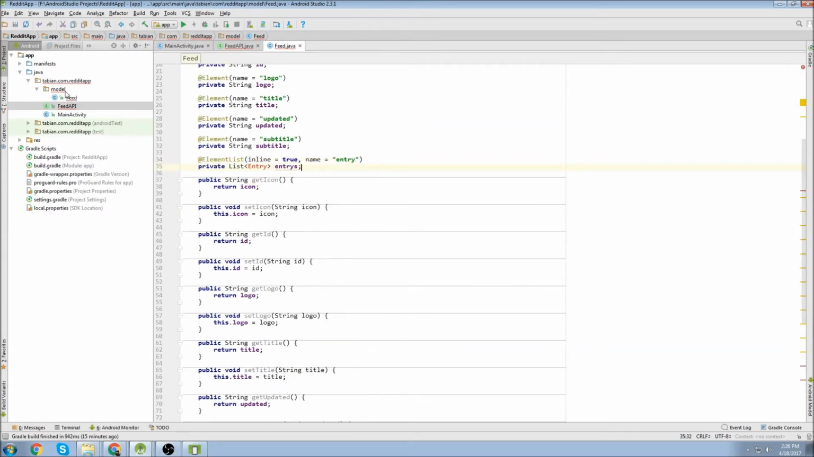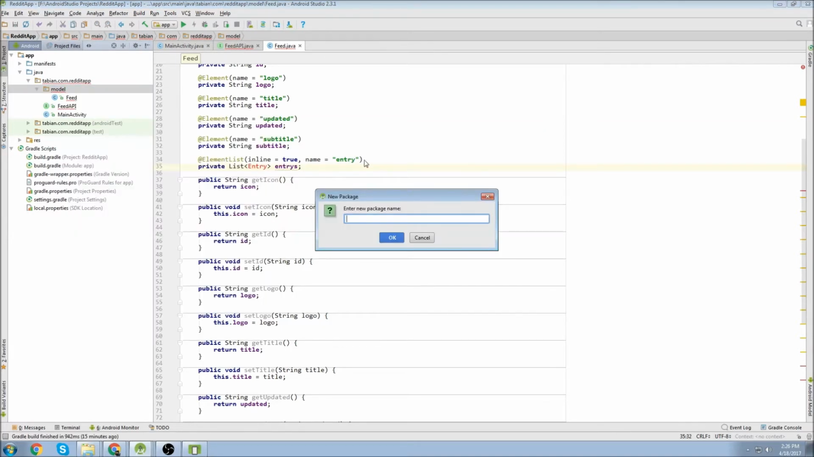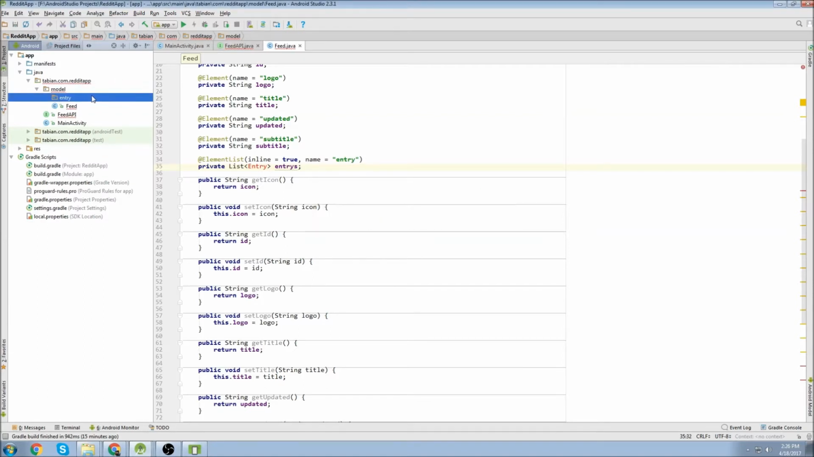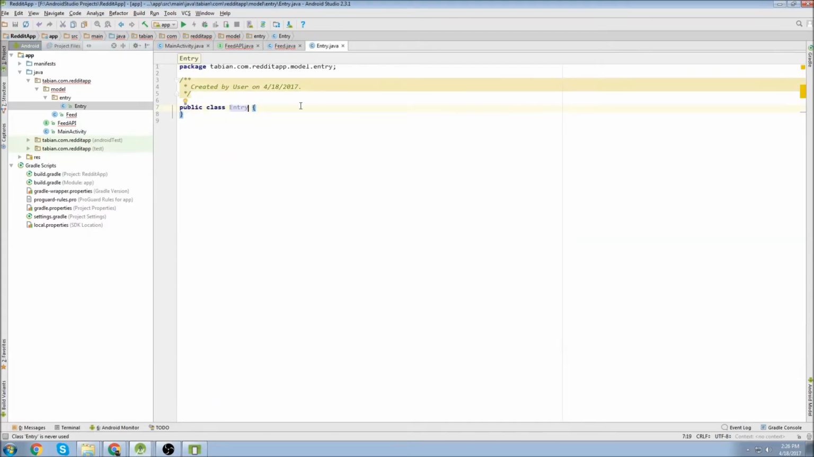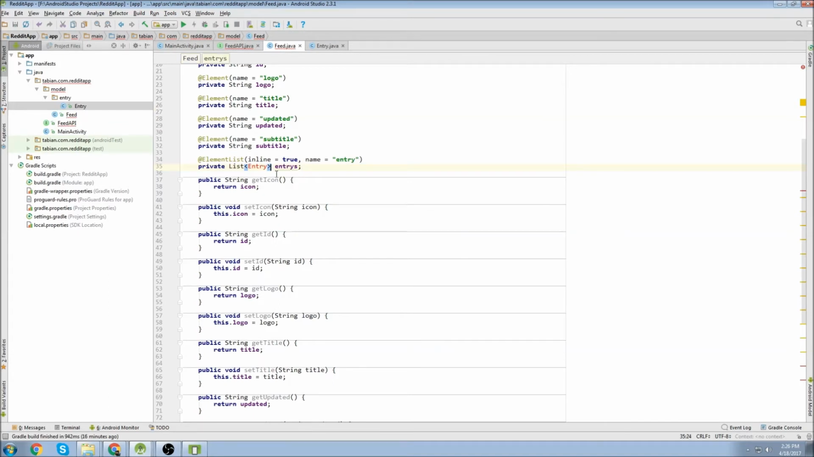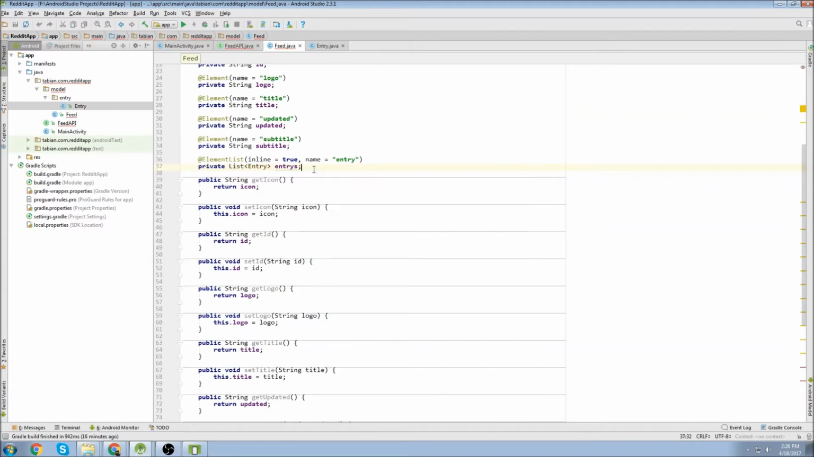So what I'm going to do is I'm going to go up to Model, right click, and go to Package, and I'm going to create a new package. This is just my preferred way to organize the data, and I'm going to create an entry package. And then inside entry, I will create a new Java class, and that's where I'm going to create my entry class. And then I'll go back to here and import that entry. So this one. And then import list, and there we go.